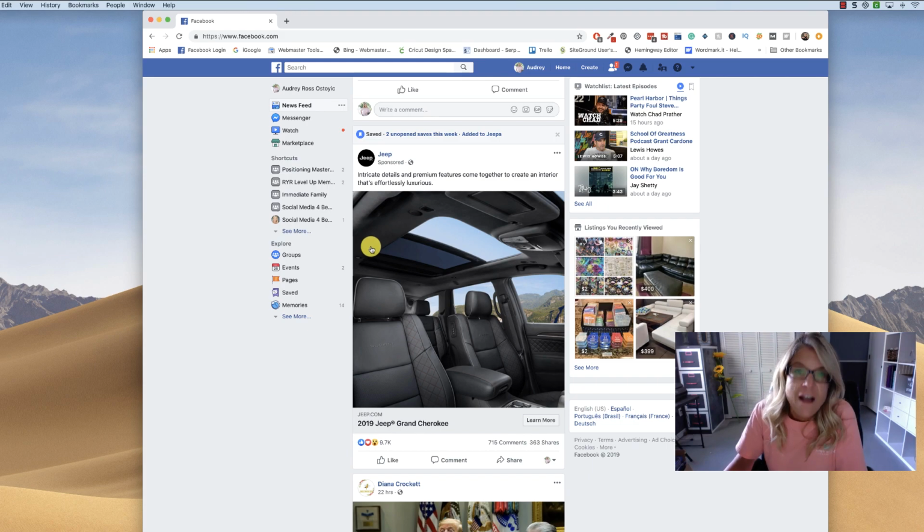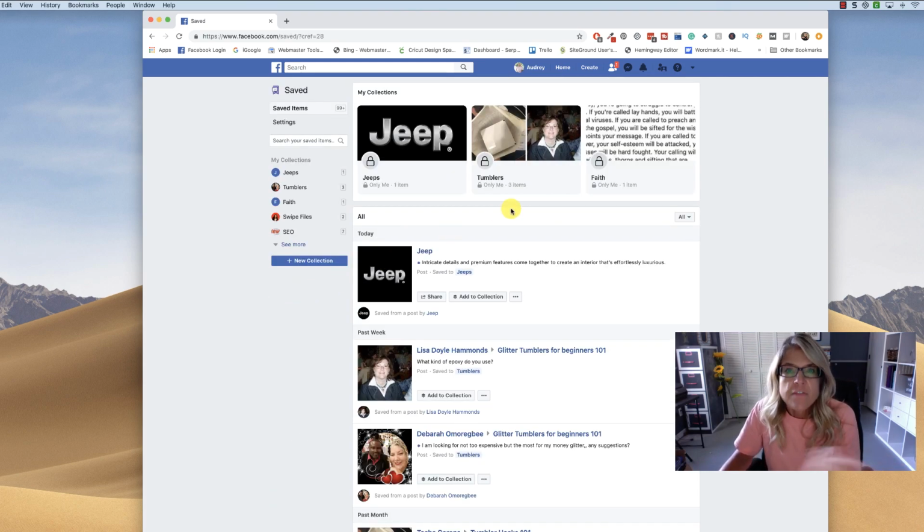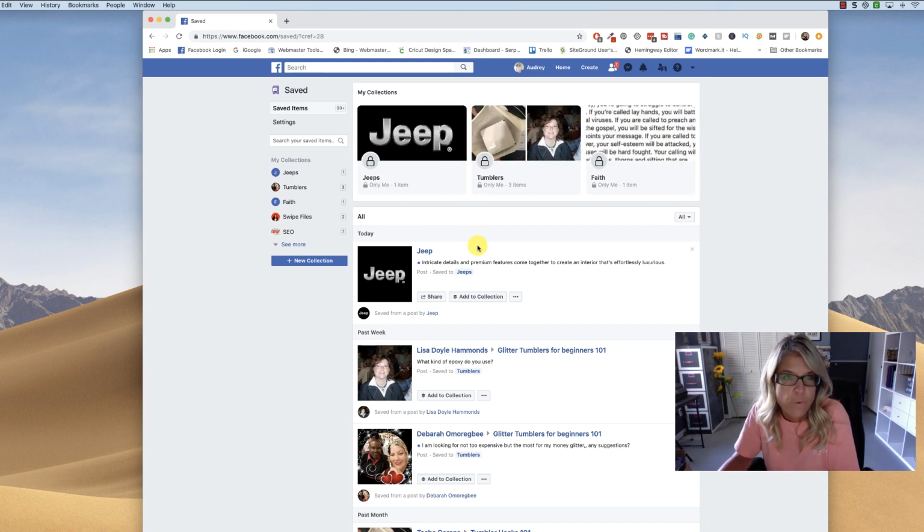Now, in order to find all of your saved posts or pictures or images or videos and everything, over here to the left underneath where it says explore, if you don't see this saved option, you may have to click on see more and then it'll be in there, but this is what you're looking for. So if you click on saved, then what it does is it's showing you the different collections that you have in here. And these are all the ones like I shared with you before.